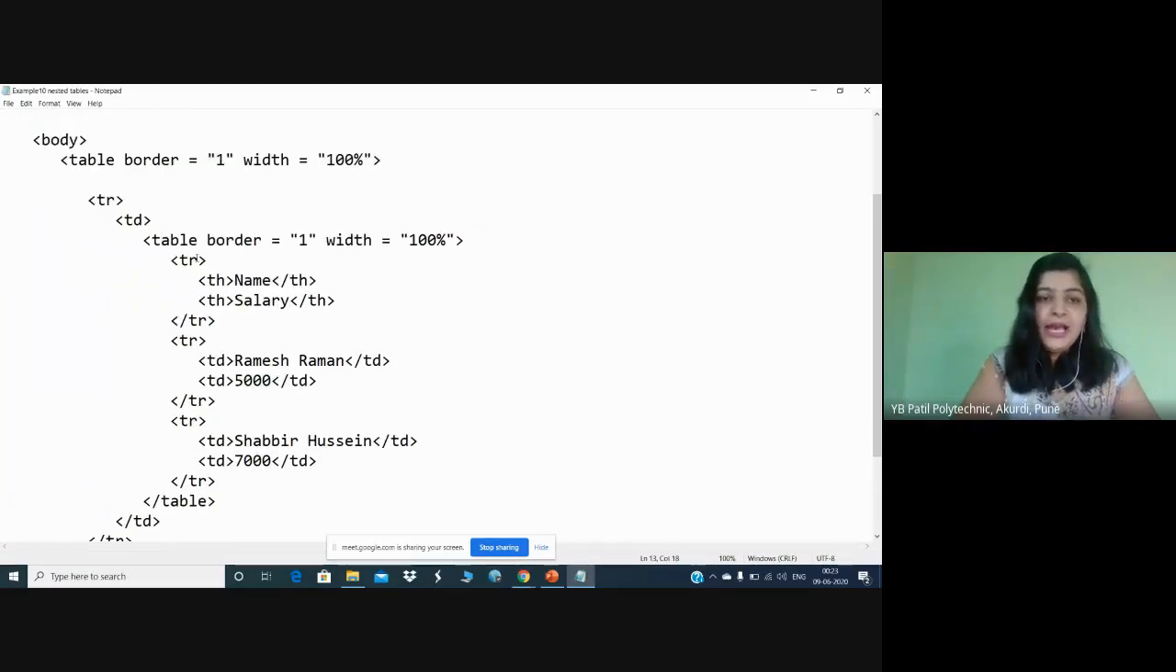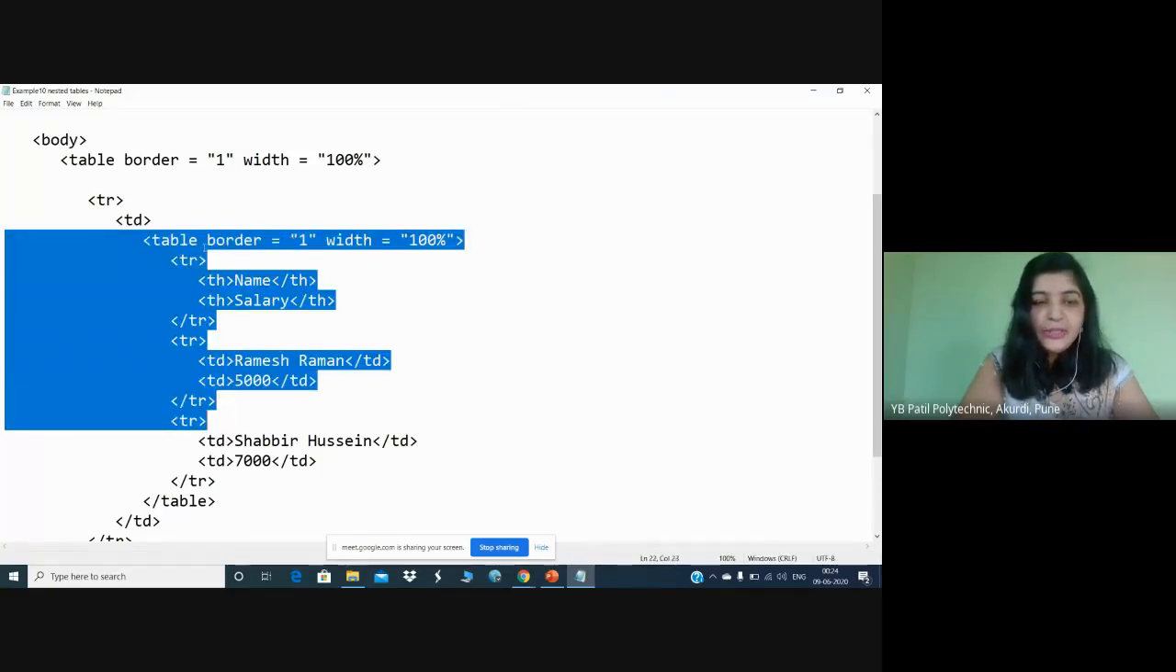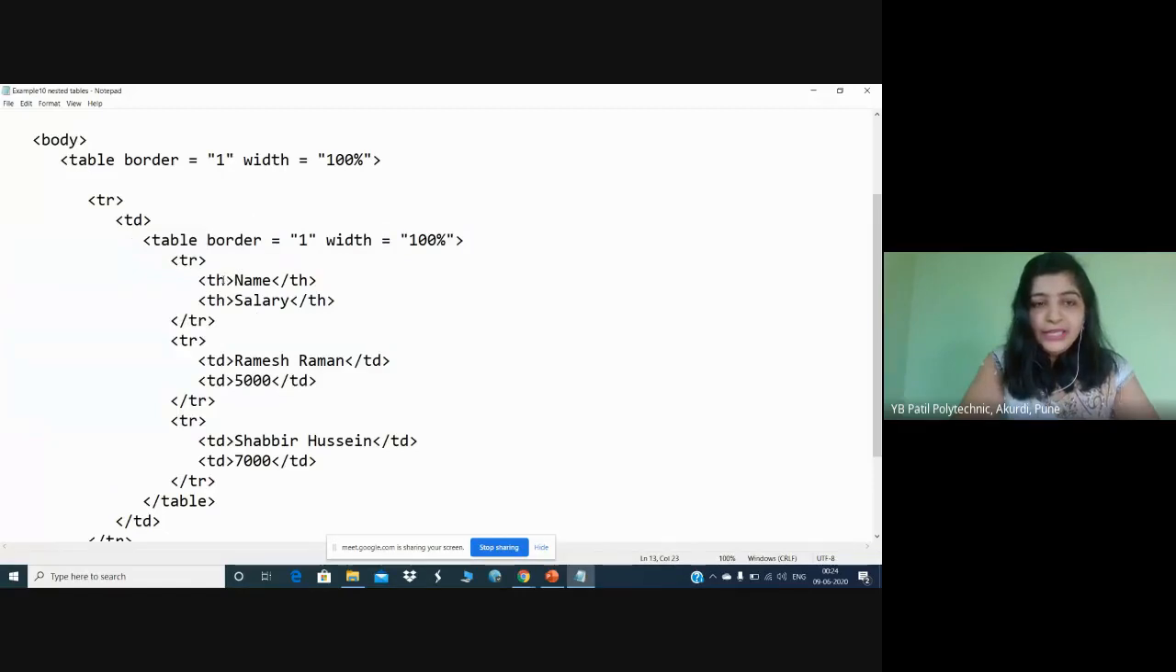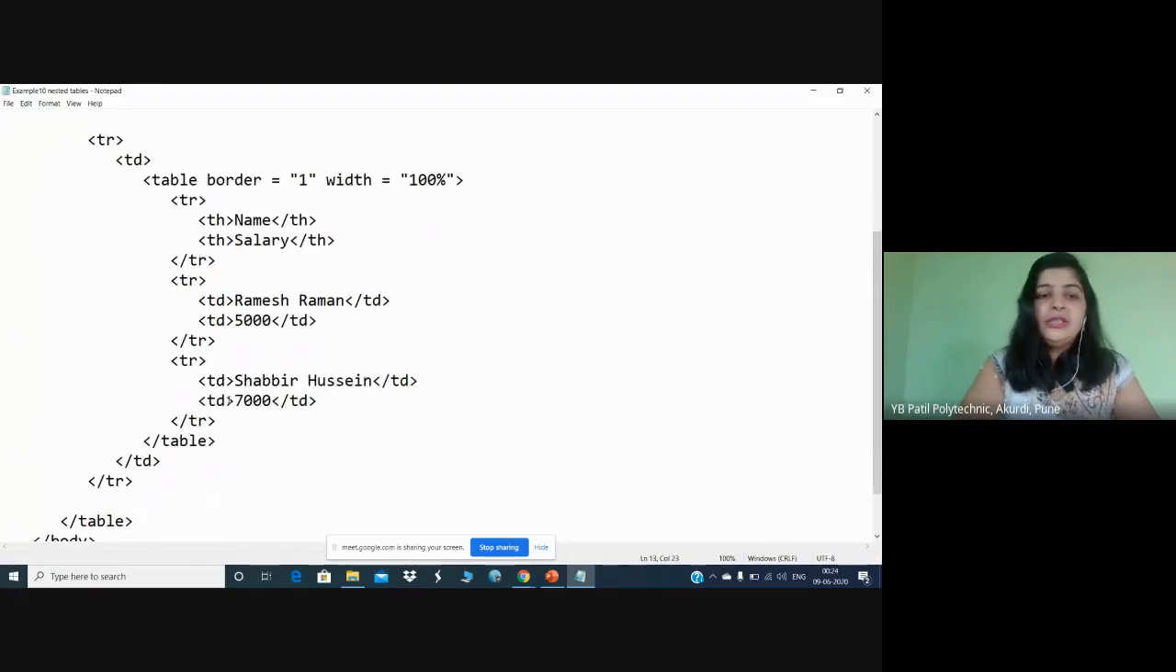In the second table, I have the table row data. First data is name and salary. These are the headings of my inside table. This is the inner table. We are going to create an inner table here. So inner table contents will be table head as name and salary. Then in the second row, it will have Ramesh Roman and 5,000. And in the third row, it will have Shabbir Hussain and 7,000.